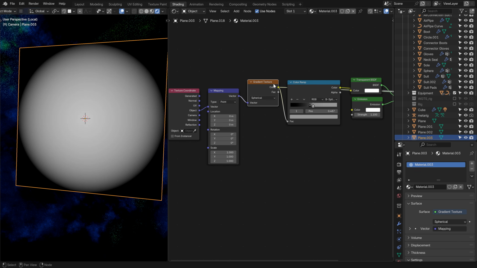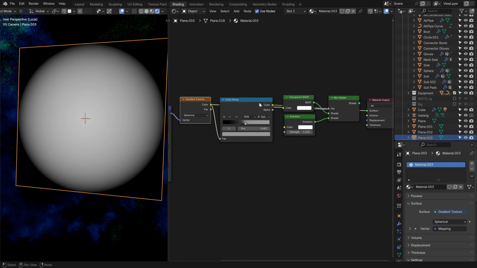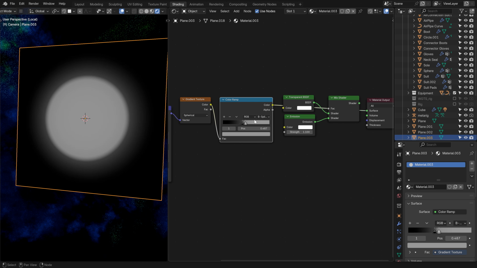All you need to do is add a gradient texture to a plane and use the object coordinates as an input for the texture. This will make it so that the gradient will radiate from the origin point. Now from here, it's just as simple as adding a color ramp to add some variety to the gradient.